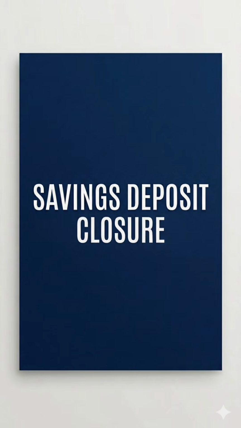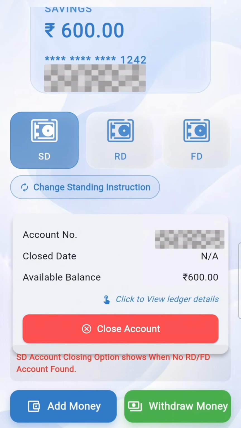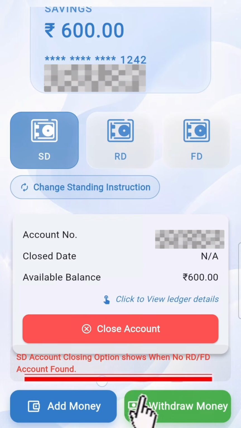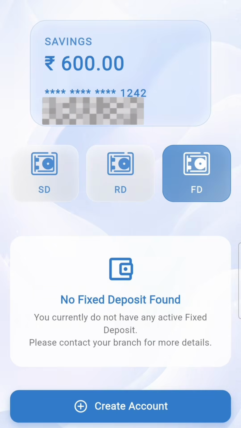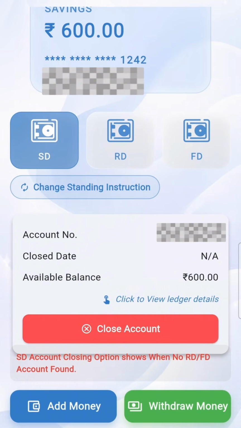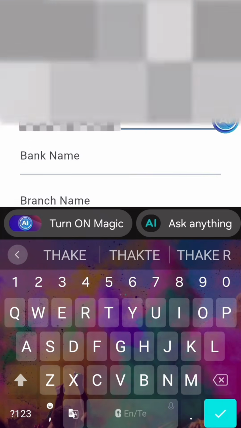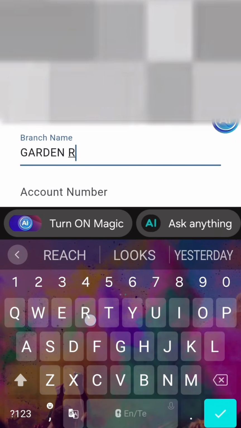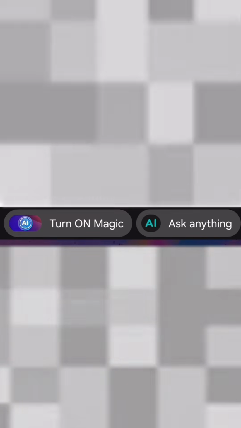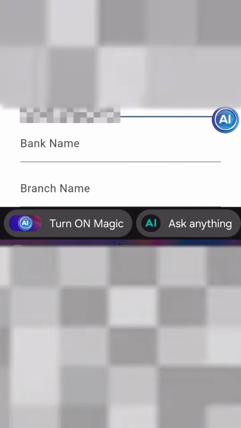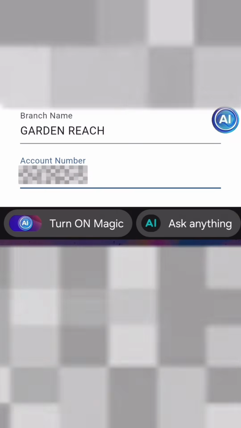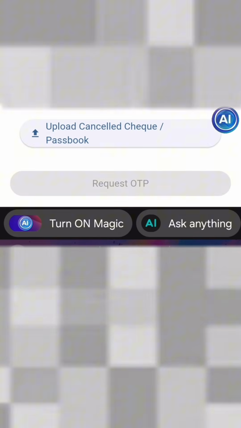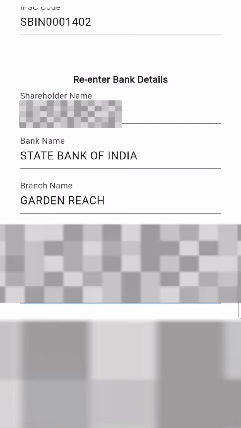Now for any reason, if a shareholder proposes to close his savings deposit account, there is also a provision for it in the app, provided there is no active RD or FD account linked with the society. For that, we need to click on Close Our Account and enter our name and our bank details, namely the bank name, the bank's branch name, account number and the IFSC code of the branch, followed by re-entering all the details again so that the chances of error get minimized, followed by uploading a cancelled cheque or the first page of the bank passbook for cross verification.